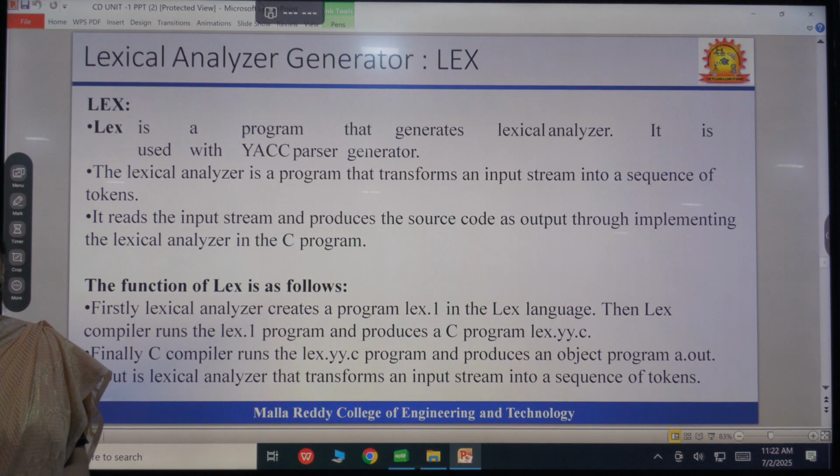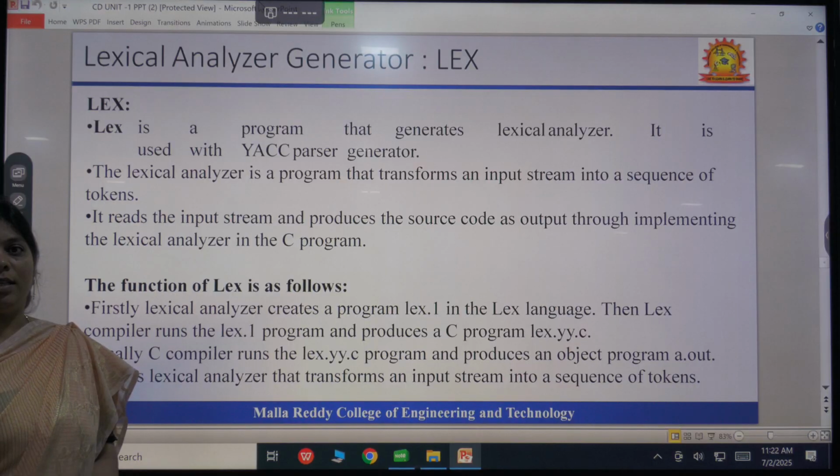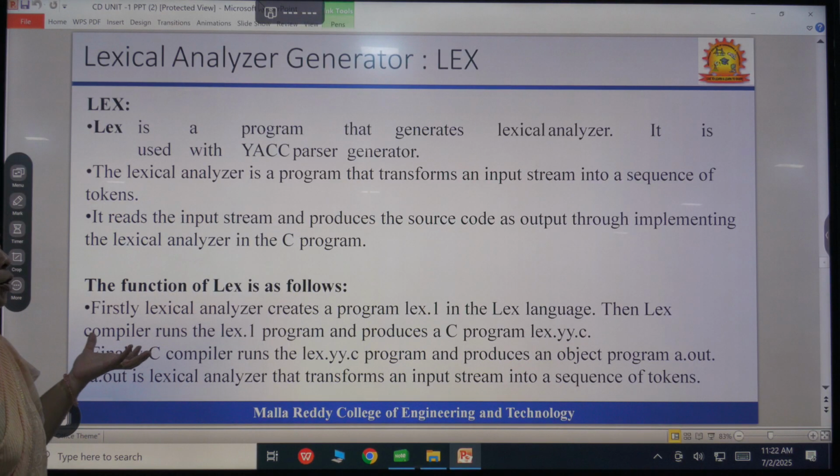Today's session we are going to discuss the lexical analyzer generator. That means here we are going to make use of a tool called the Lex tool. Lex is a program which takes a source program as input and generates a stream of tokens as output. This Lex tool will work together with the YACC parser generator.